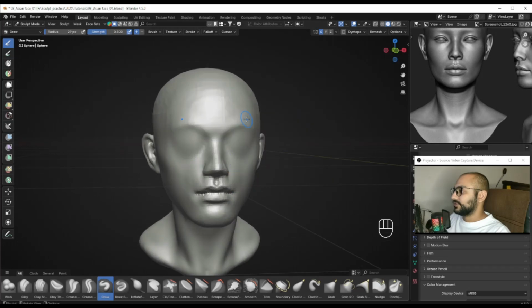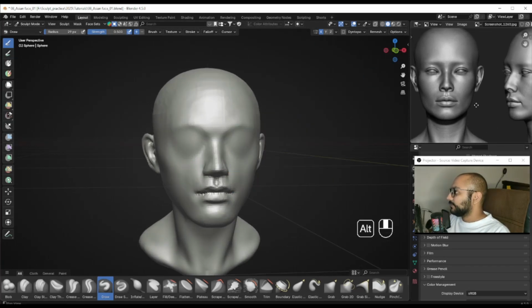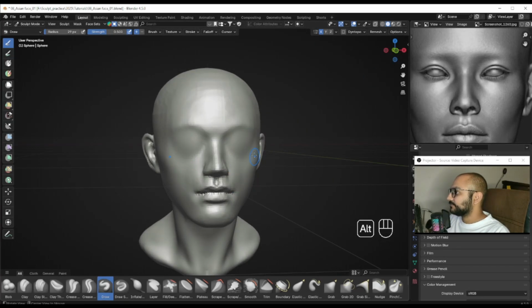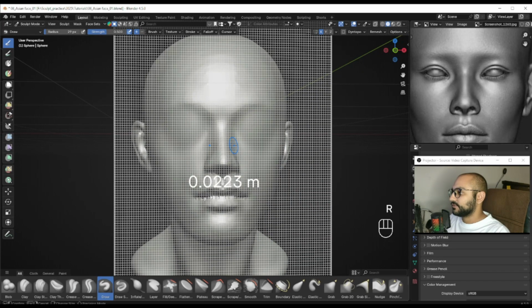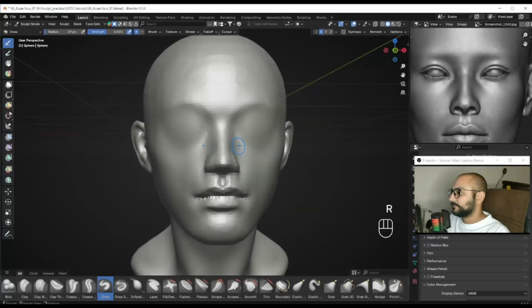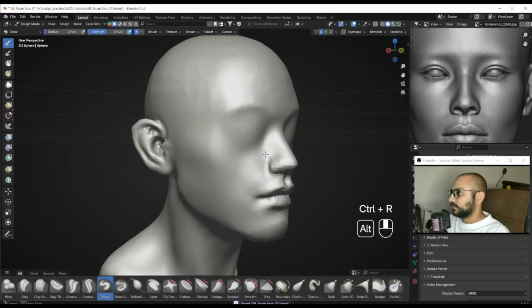Let's focus on the face again. Here, let's work on the eyes. Let's go a bit more high poly because the eyes require a lot of detail. Let's go high poly. Here, Control R, and it didn't crash.